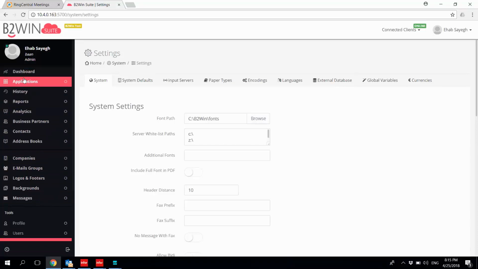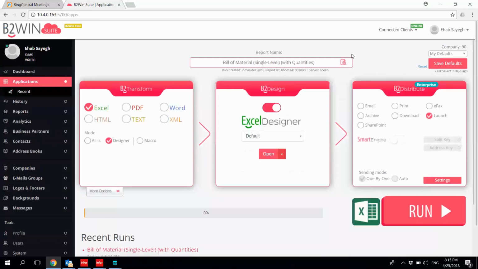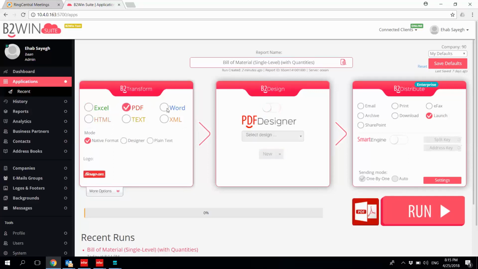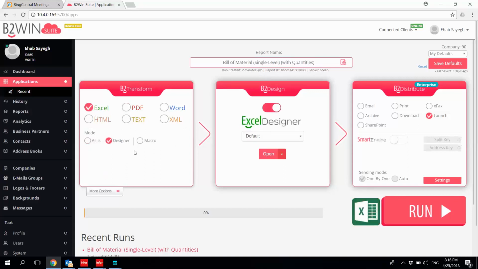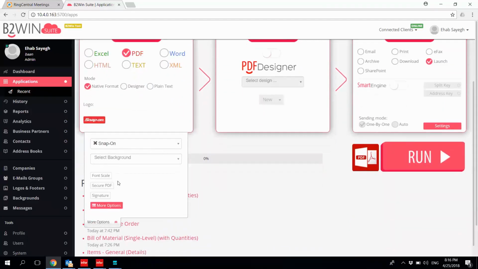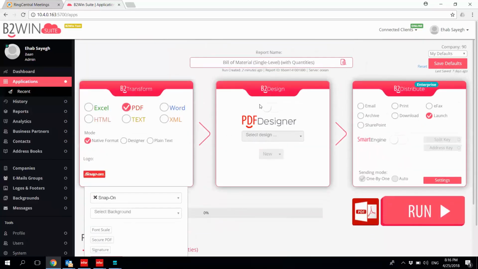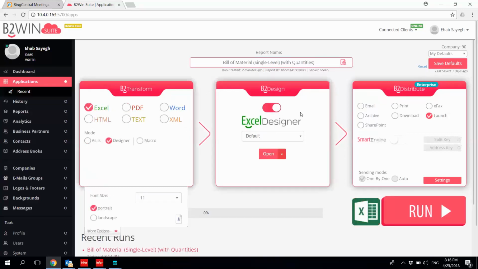Okay, let me get back to the application for the bill of material report that we printed. As Najid said, we have three applications here, the B2 transform, where you can choose the format and change from one format to a different format. When you change format, you can see that the mode will be changed also according to what you are converting. You have more options here for the Excel and for the PDF, where you can do logo, font scales, and stuff. In the middle, you have the B2 design. If you are on the PDF, it will activate the PDF designer. If you are on Excel, it will activate the Excel designer.